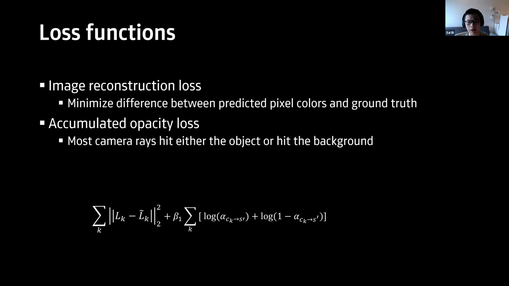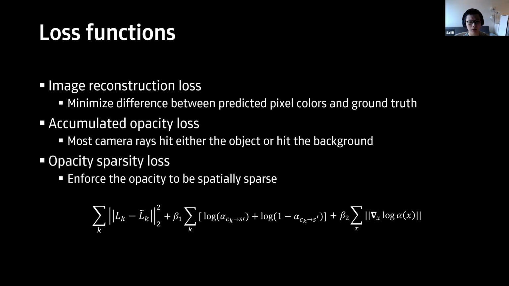Such a term helps to recover a clean background without the need of background masks for training images. It also helps get rid of the floating artifacts in the empty space outside the objects. Finally, the last term is the opacity sparsity loss that encourages the opacity to be spatially sparse, and it helps to recover sharp boundaries of the objects.